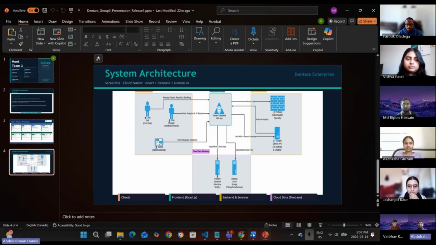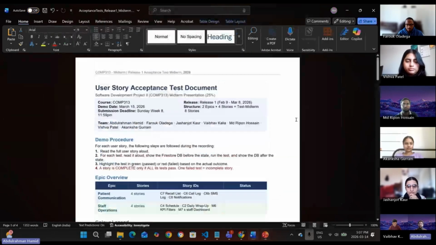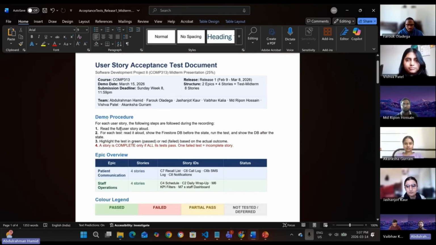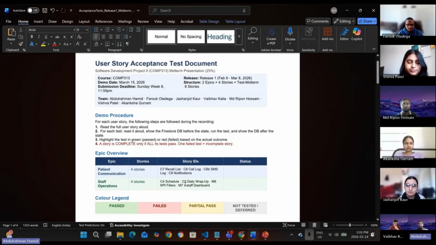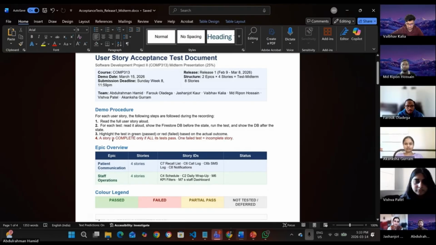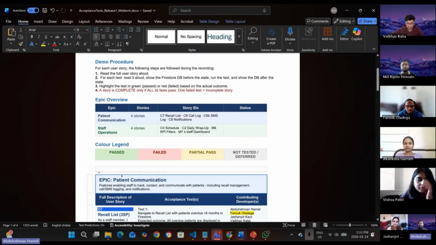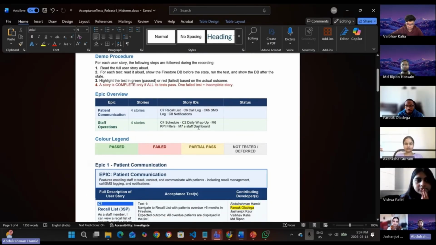Now we'll be moving to our acceptance test demo. For each person, what we'll be doing is everyone will read the user story out loud, and then try the tests. All the tests are listed, marking them with green if passed, and red if failed. After marking the failed ones in red, we will talk about the epics, as Jess said, and we divided into 2 epics.